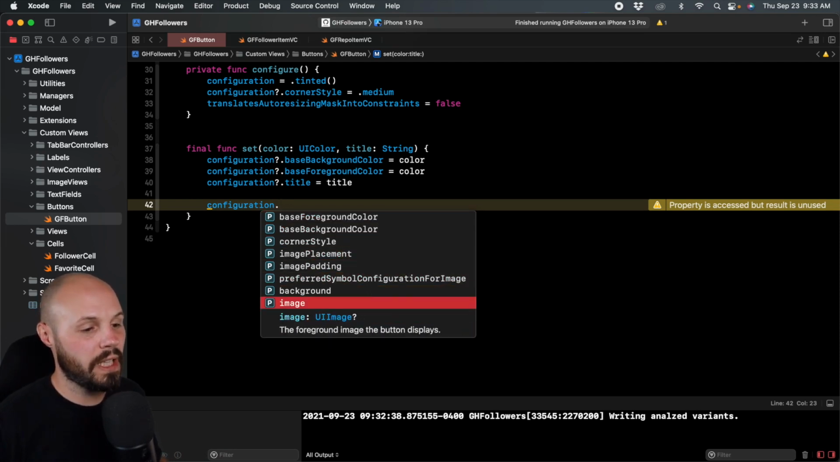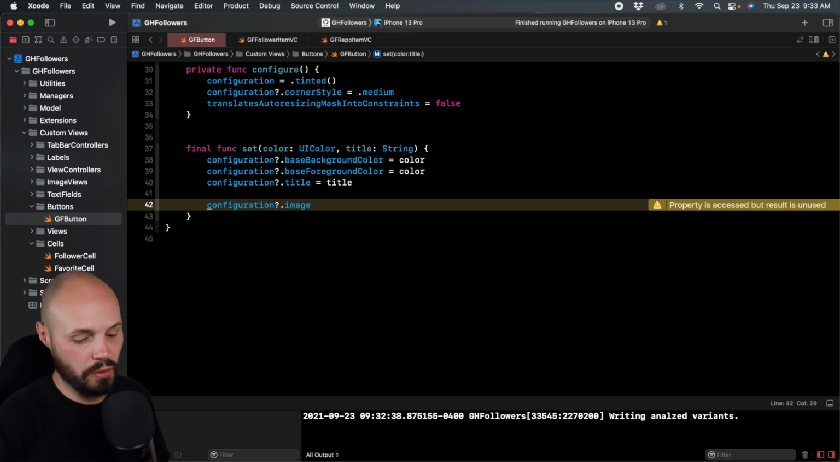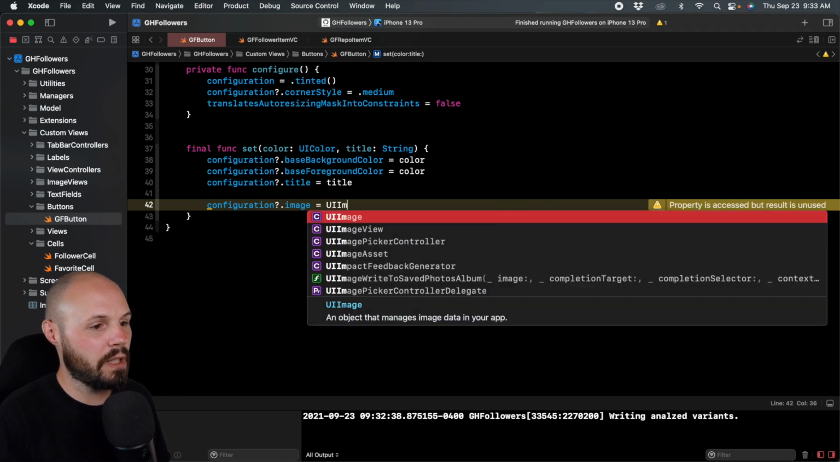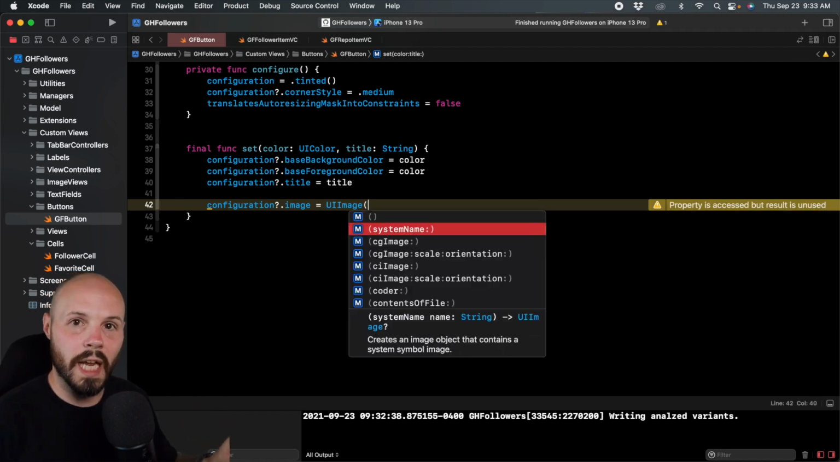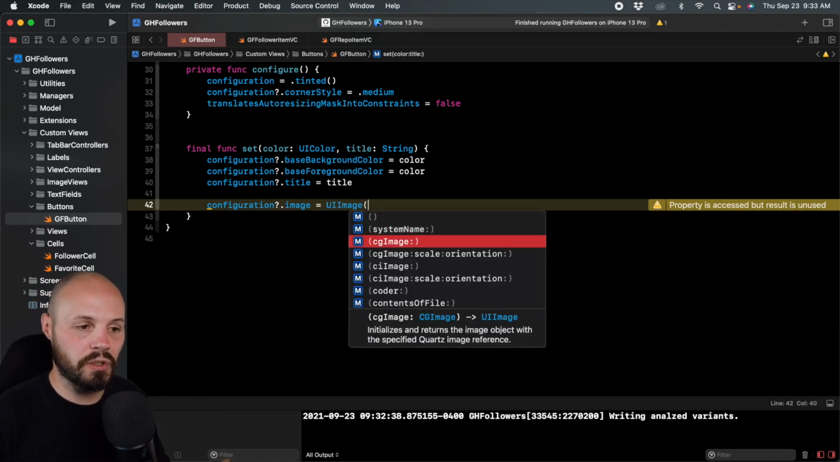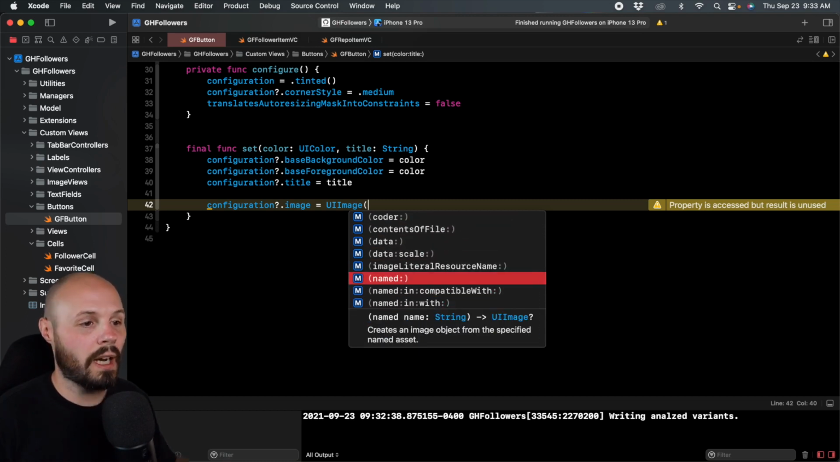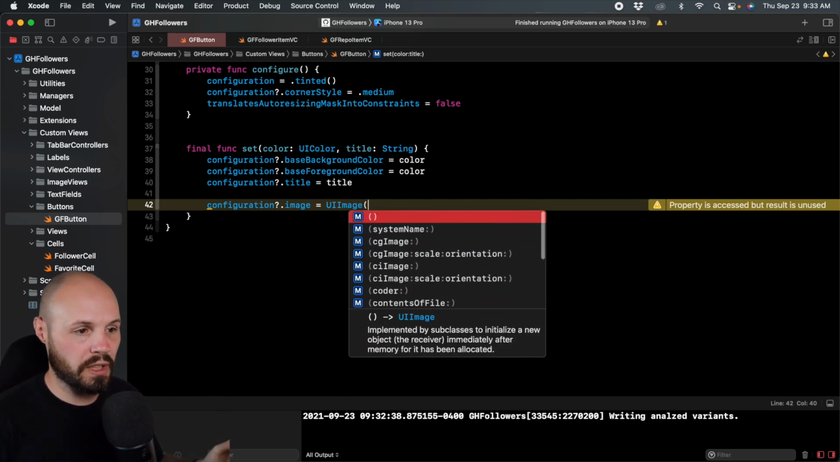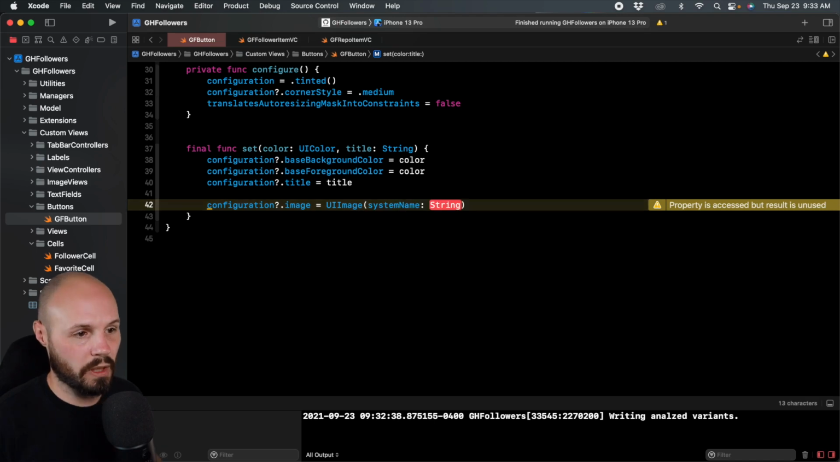So we just wanna do image, right? And we're going to set that equal to UIImage, and then we're going to initialize the image with systemName. Remember, this is how we get SF symbols. Don't just do named, unless you actually have your custom image. We're using SF symbols, so we want to use systemName, which will give us SF symbols.